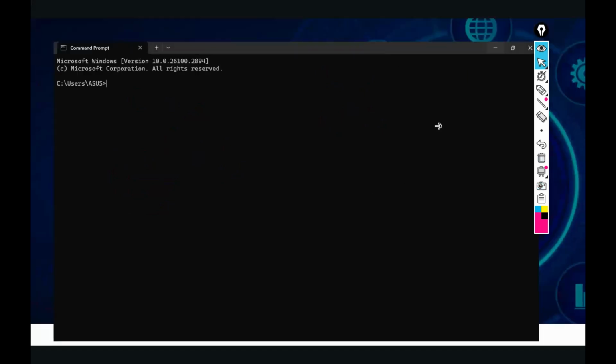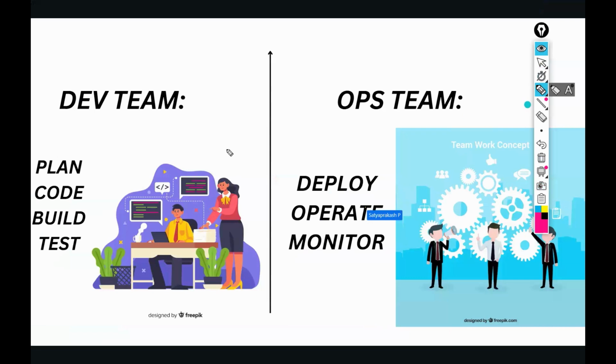Let us discuss what they will do. In total we have two teams here. The first is the development team, the second is the operational team. What will the development team do? They plan, code, build, and test. And the operational team? They deploy, operate, and monitor. So how many stages in total? 7 stages.